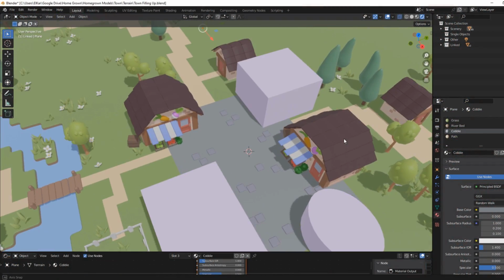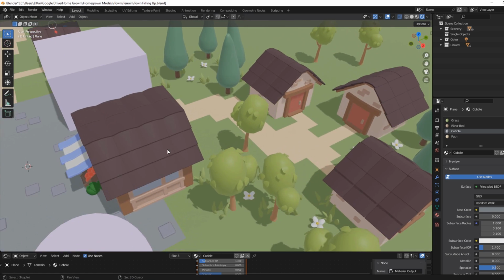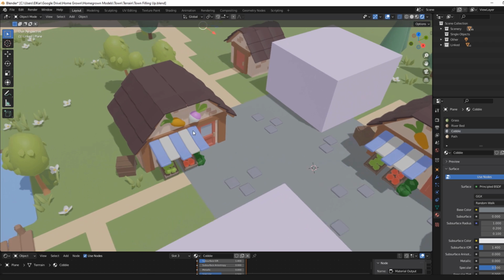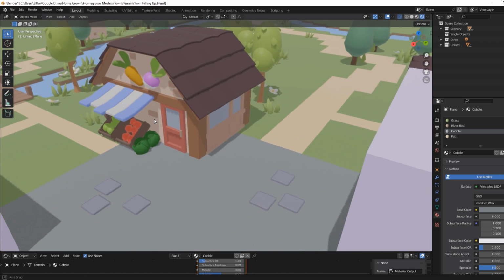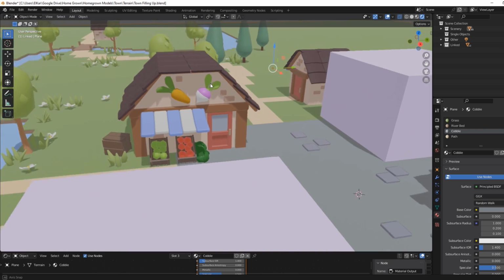Just finished making the first couple of buildings for the town area, and I'm pretty satisfied with how they look, especially the fruit and veg store. I'm really happy with how that turned out, except for the roof. I don't really understand roofs, but it looks okay.